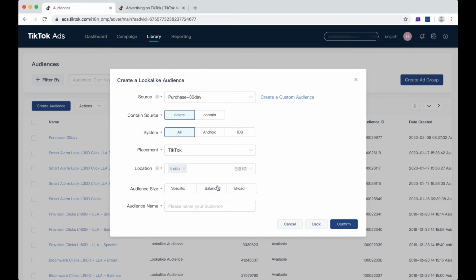When I do balance, size could be 2 million, which means that they are quite similar to your 100 audiences. When I do broad, the size could be 3 million, which says they are a bit similar to your 100 people. So that's what it means. Specific are with maximum similarities, and broad is with least similarities, but there is some similarity in your audience. Then you can select your audience name here. So this is how you create a lookalike audience.